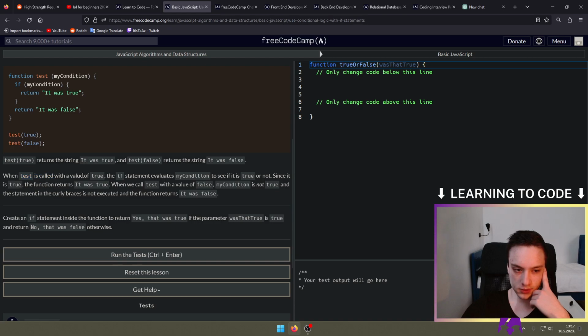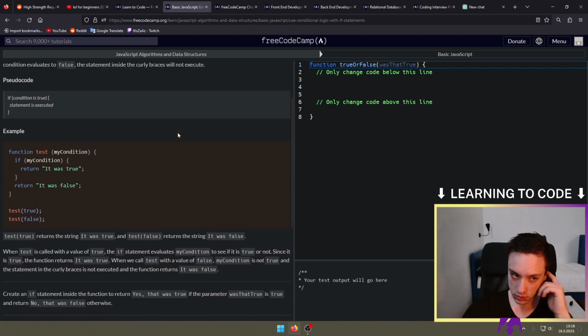When test is called with the value of true, the if statement evaluates myCondition to see if it is true or not. Since it is true, the function returns "It was true". So these need to be the same because it needs to be checked somewhere. So this needs to be checked with this. If it aligns, then it's true. If not, not. When we call test with a value of false, myCondition is not true and the statement in the curly bracket section is skipped, so the function returns "It was false".